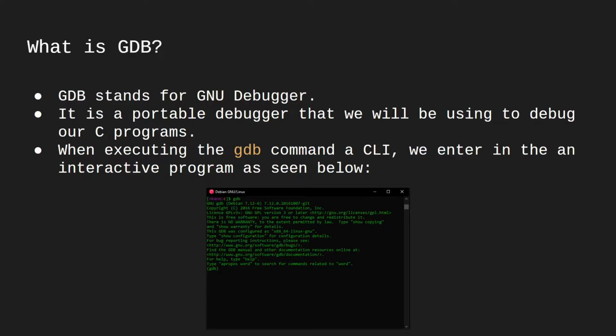When executing GDB on the command line interface, we just enter simply gdb, as can be seen in this screenshot. This actually enters us into an interactive shell, different from our bash shell that we're used to in Linux. You can see here below, it says (gdb) in parentheses.